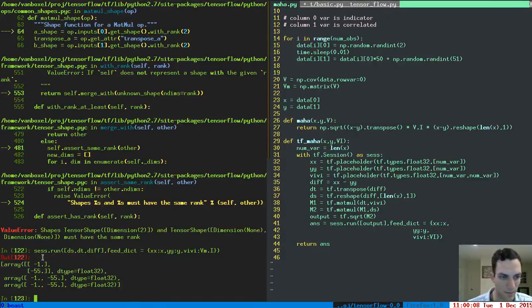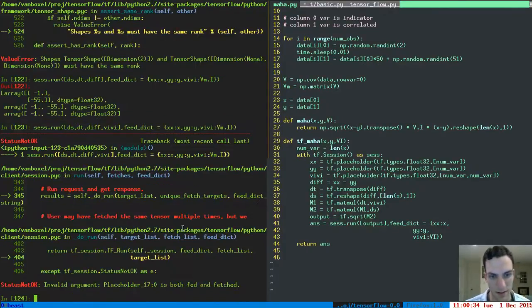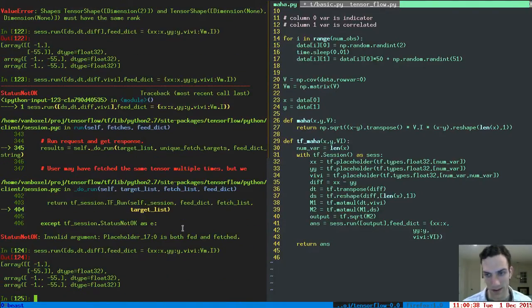Okay. So here we see ds, which is the thing on the right. So that has 2 rows and 1 column. Here we see dt, which has 1 row and 2 columns. And this is diff, which of course has 1 row and 2 columns because it's just a vector. I actually want to get my hands on VV as well. Placeholder is both fed and fetched. That is a fair point.